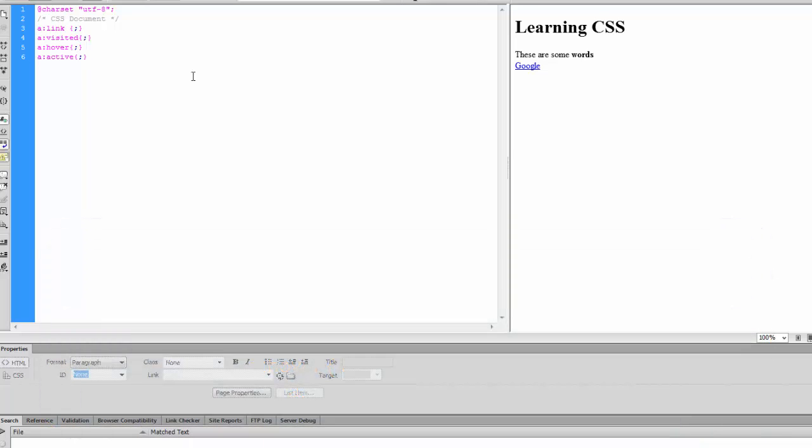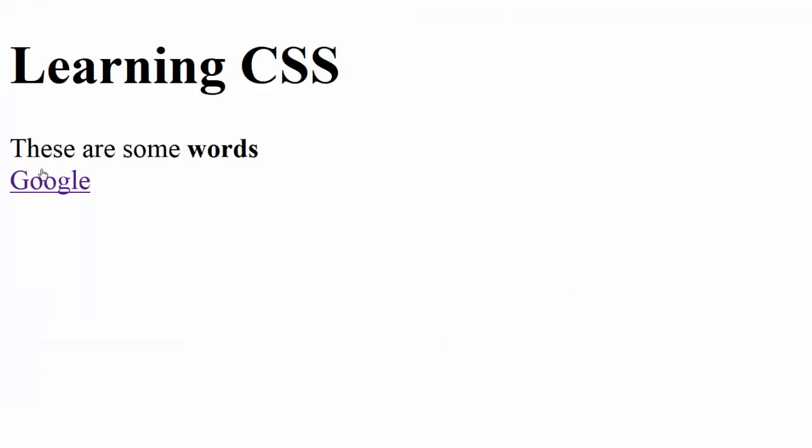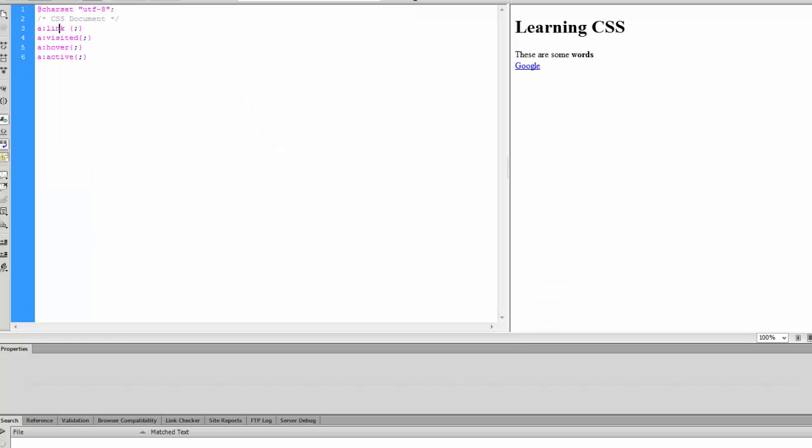So now we have our link, which is the general link. We have visited, which is when a link has been visited. We have hover, which is when we hover over a link. And we have active, which is the moment that a link is clicked on. So, say that we wanted to make it so that this link was one color, this visited was one color, this hover was one color, and this active was one color. It's actually very simple. All that we're going to do is just set the color for each of these.